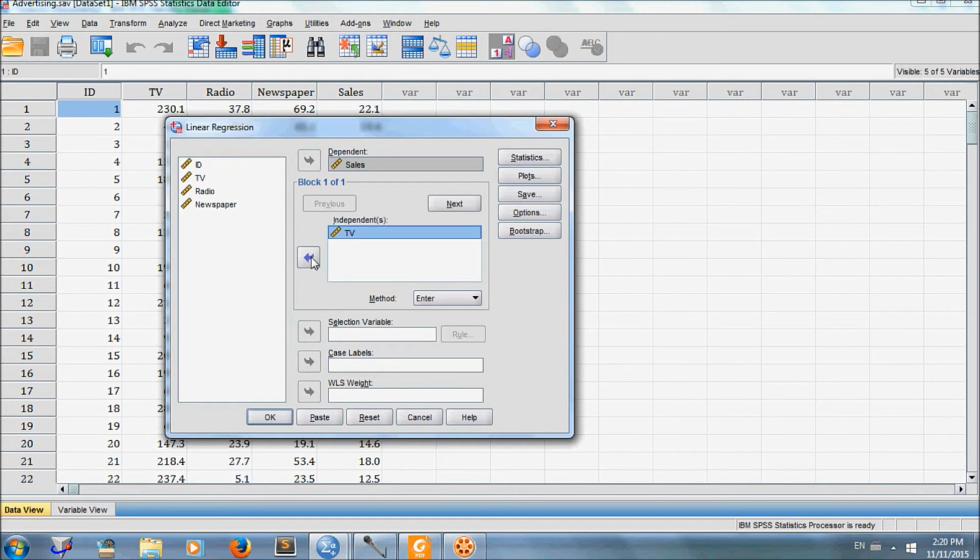As you can see, the method is enter. That means all the independent variables are expected to be entered in the final model. There is no variable selection at all. At this point, we don't need any kind of variable selection method, so we don't change the default method of fitting linear regression. Let's say that this is sales and this is TB, and it's a simple linear regression: sales equals beta naught plus beta 1 TB plus the random disturbance term epsilon.